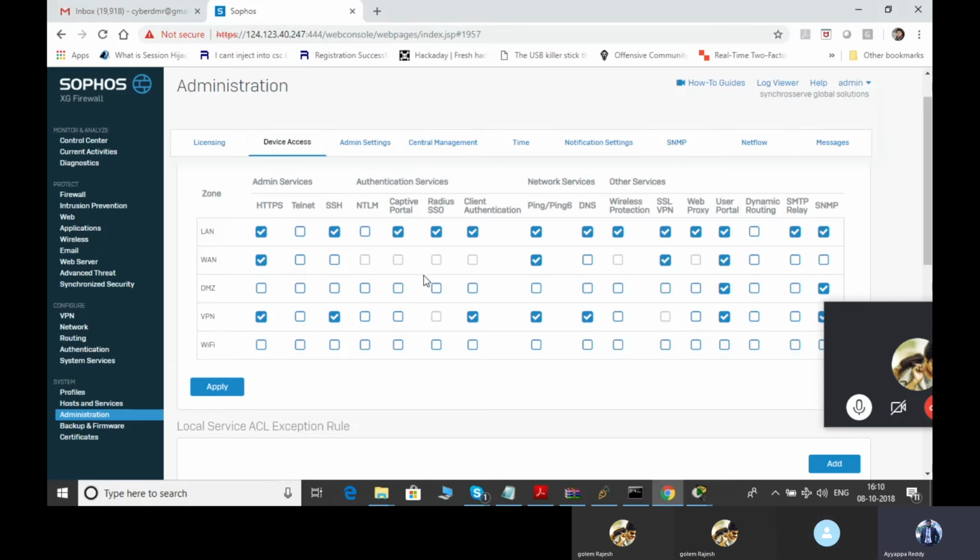Same like that, Radius is another protocol. See, do one thing, take a snapshot of this and try out what each and every one will do: what NTP will do, what Radius will do, what authentication will do, what the SMTP relay service will do, what SNMP will do. Go ahead and check with each and every service and what is the responsibility of the services.